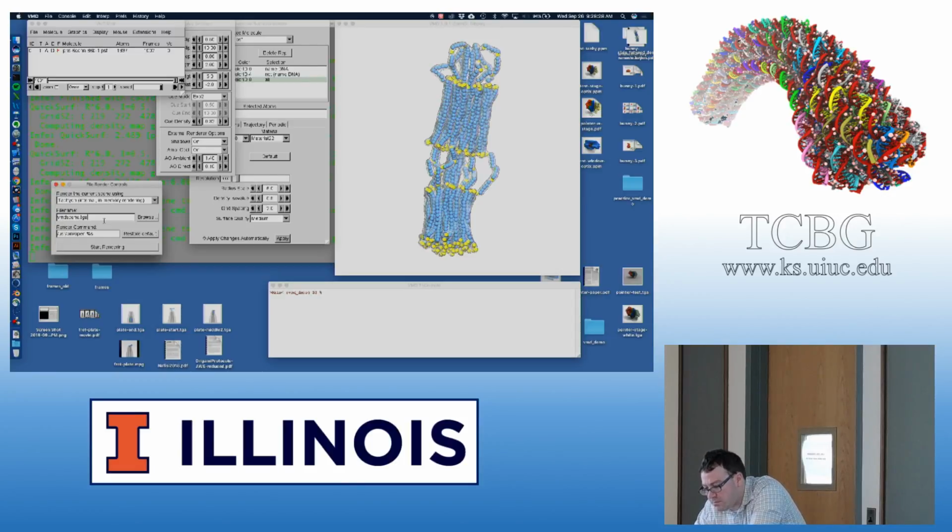So I'll do the Tachyon internal. And I'll save that file. So this rendering will take a little while to do. So it's working on making that image. So this will take about a minute.